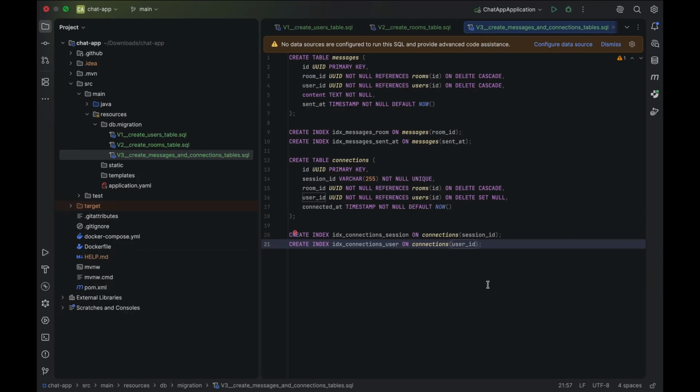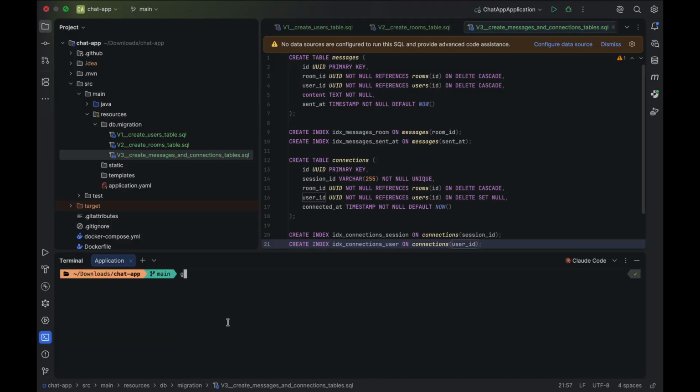Right, and now let's commit this to GitHub. So to the terminal, we will use git add all. Now we will commit this, so git commit -m for the message, and it will be flyway migration. So it will be docker.